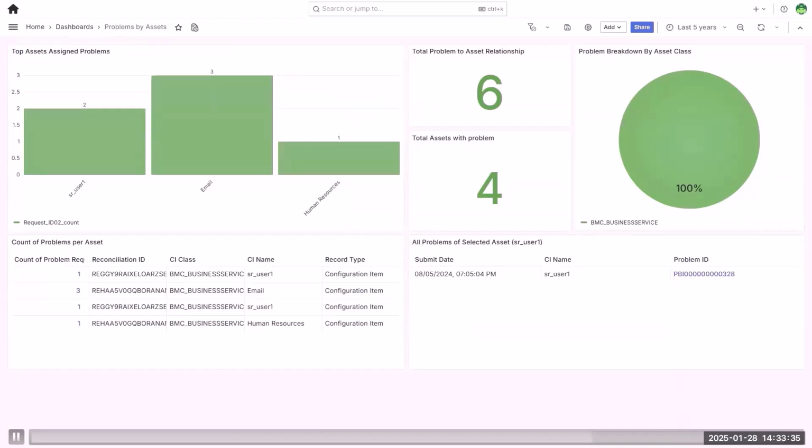The first panel, Top Asset Assigned Problem, is a bar chart that gives an overview of the most affected assets in terms of the number of problems. Here we can see that email service has 3 associated problems, SR user has 2 problems, and human resource has 1 problem. This chart allows the IT team to quickly identify which assets are experiencing the most problems, making it easier to prioritize resources for troubleshooting.